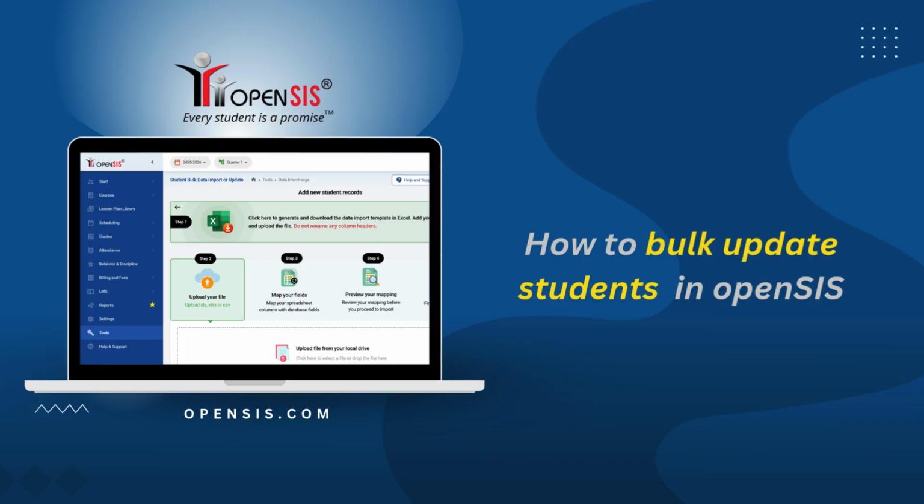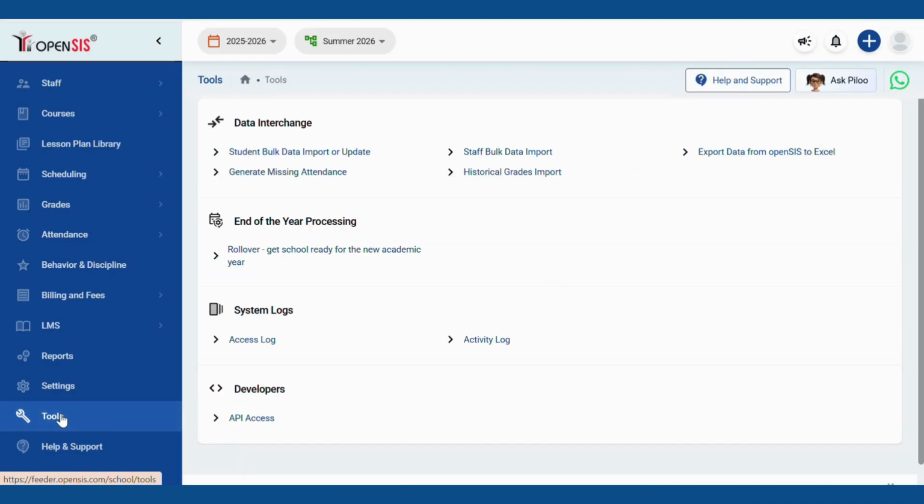In Bulk Update, from the side navigation menu, navigate to Tools. This will open the Tools page, where we can access various utilities available within openSIS, including data interchange, end-of-year processing, system log tools, and developer tools. Under the Data Interchange section, click on Student Bulk Data Import or Update.